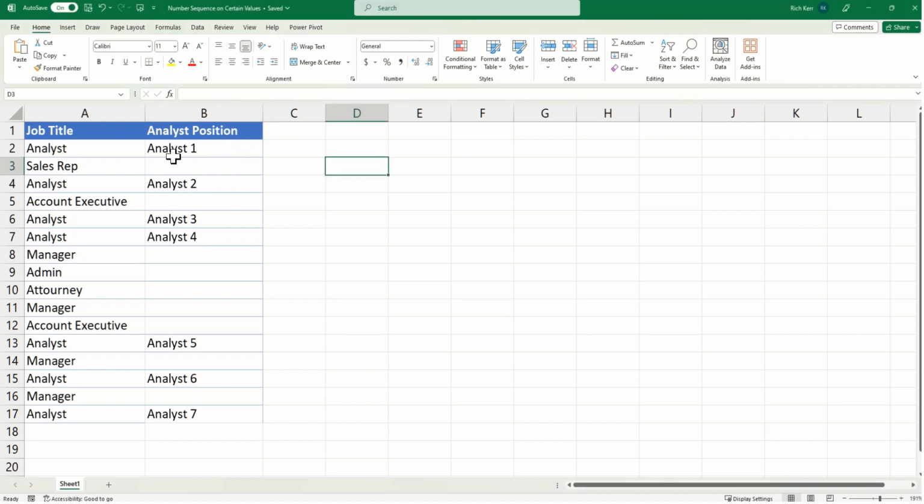In this scenario, we're going to take a look at how you can create numbering for values that match a certain criteria. If you take a look at column A, we have different job titles, and we want in column B to number only those entries that say analyst, or could be manager or admin, what have you. It'll work for any of the values. So this comes from a request from someone who was watching the channel. So thank you for your request. We'll get this taken care of.